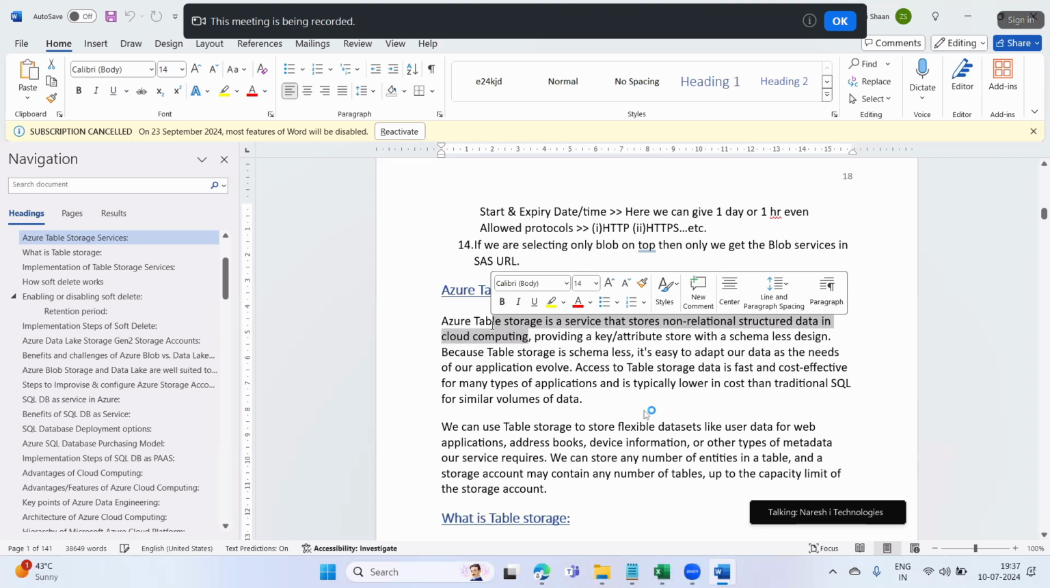When you want to store the data in the form of rows and columns, and the data is non-relational, it means that when you store multiple tables, those tables are not connected to each other. By joining those tables, you cannot generate a result set. That is called non-relational data.